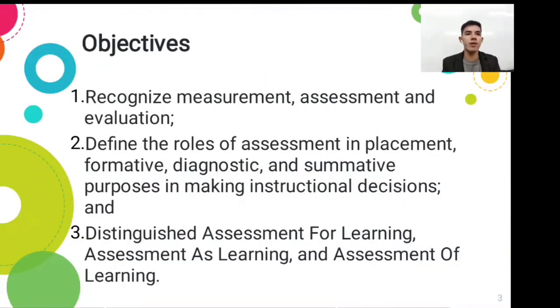But before that, we have our objectives. Number one is to recognize measurement, assessment, and evaluation. Second is to define the roles of assessment in placement, formative, diagnostic, and summative purposes in making instructional decisions. And lastly, distinguish assessment for learning, assessment as learning, and assessment of learning.